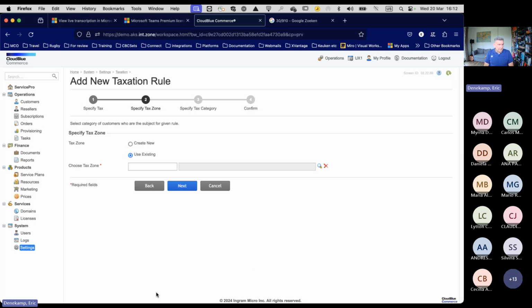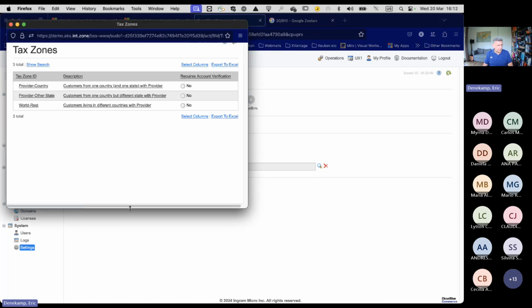Next. And then what tax zone are we using? Well, at this point, I can use an existing tax zone because there are 3 only. Provider country: I'm in the same country and the same state with the provider. So in that case, the system, this is a little bit, I would almost say, the US way of working. If I'm in the same state and country, this is what we do.